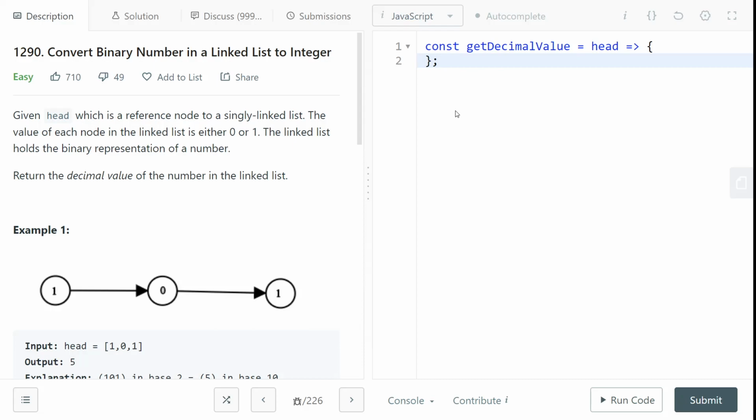So LeetCode number 1290, convert a binary number in a linked list to an integer. You're given a linked list where the values in the nodes are the digits of a binary number, and you want to return the corresponding integer, okay?